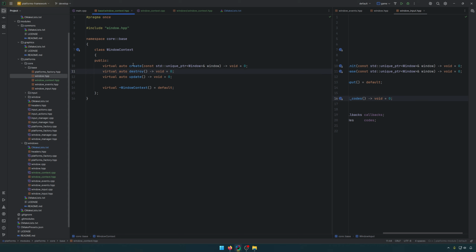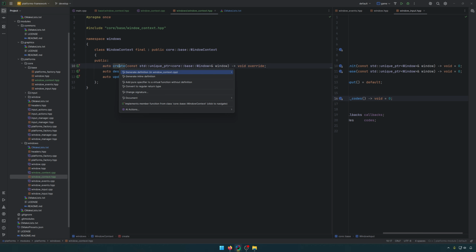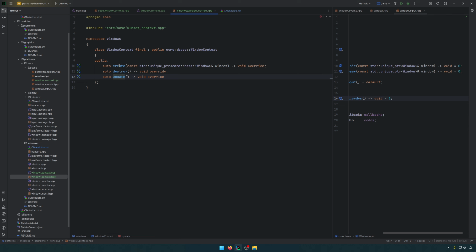So we have this, we need to inherit this create, destroy, update functions. And we need to add the code that is necessary. But before that, let's have this. Just a second. So we have the methods. Let's generate them as empty for now.